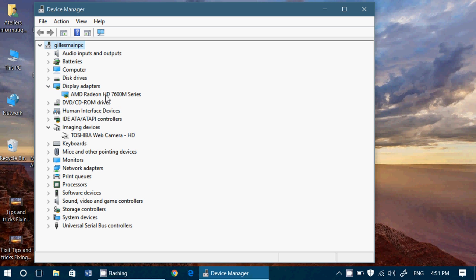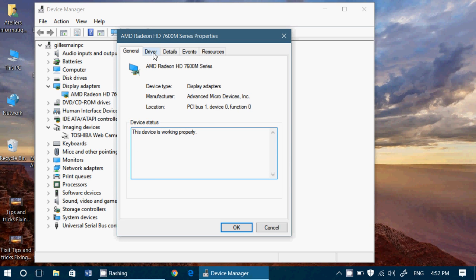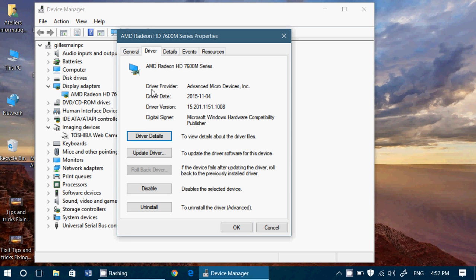In my case, I want to know my AMD Radeon HD. What are all the files that are associated with it? So you double click the driver, go into the Driver tab at the top, and there you'll click Driver Details.